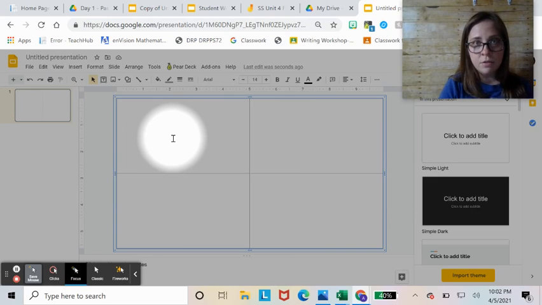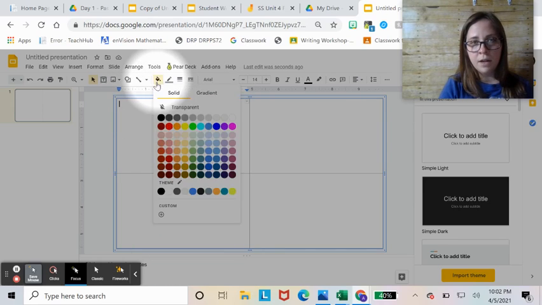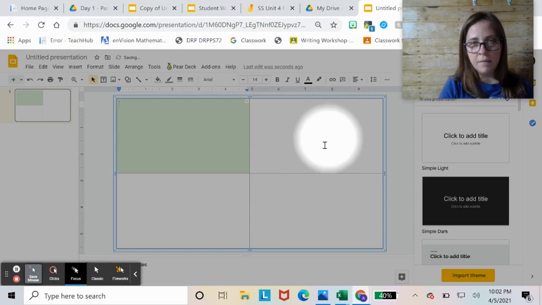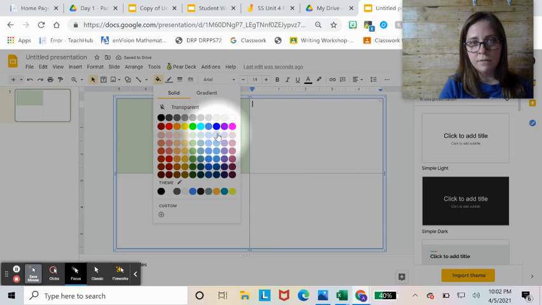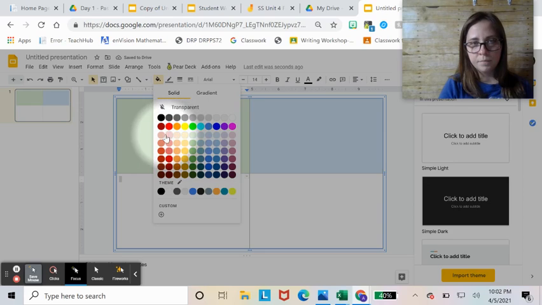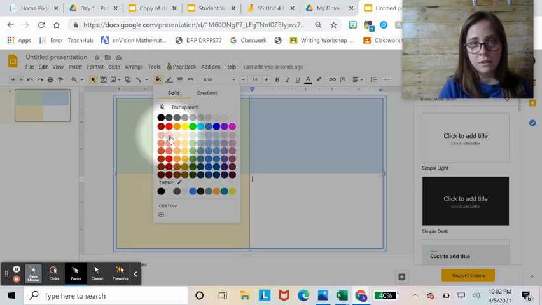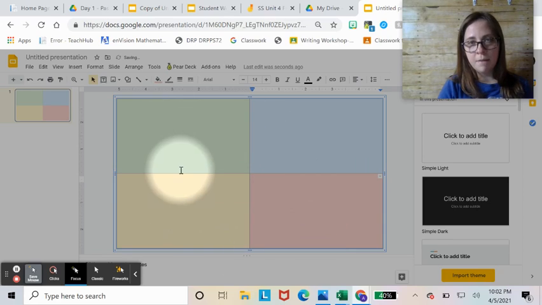The next thing I'm going to do is click on my first box, and I'm going to click Fill Color, and I'm going to choose a nice light color, and it could be any color I want. I'm going to do this for each of my boxes, choosing a different light color for each box. If you have a specific way to do vocabulary in your class, maybe you're picking colors that are meaningful to your students. I'm just picking my 4 colors for my quadrants.